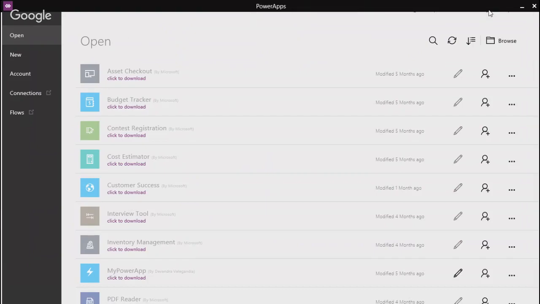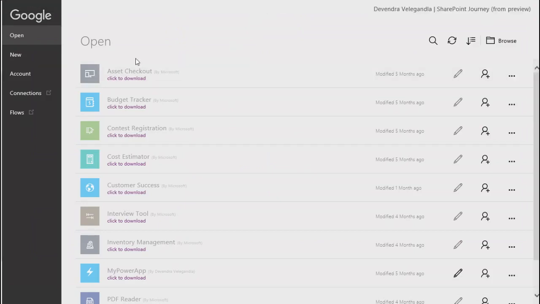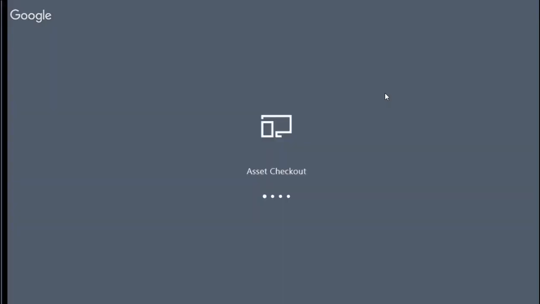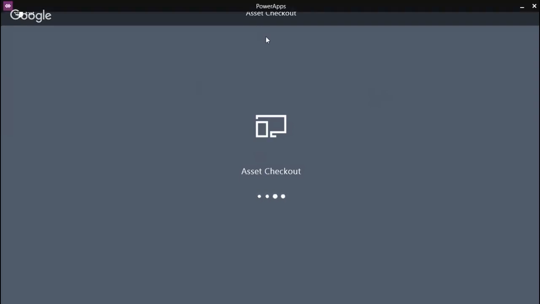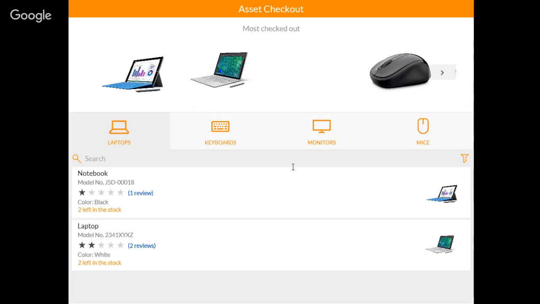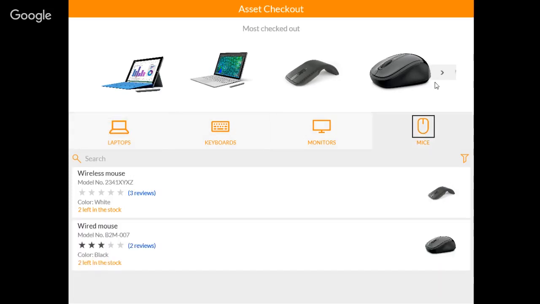This is my Windows 8 machine, where you can see that Power Apps was downloaded from the Windows Store. You can go and download it, and also you can see that if I wanted to download different apps that are already developed by Microsoft, I can just click on those, which will automatically start downloading to the Power App Studio. You can see this is an asset checkout application which is being downloaded currently. And I can see what the different things within this app are. It has laptops, keyboards, because these are all the different kinds of assets.